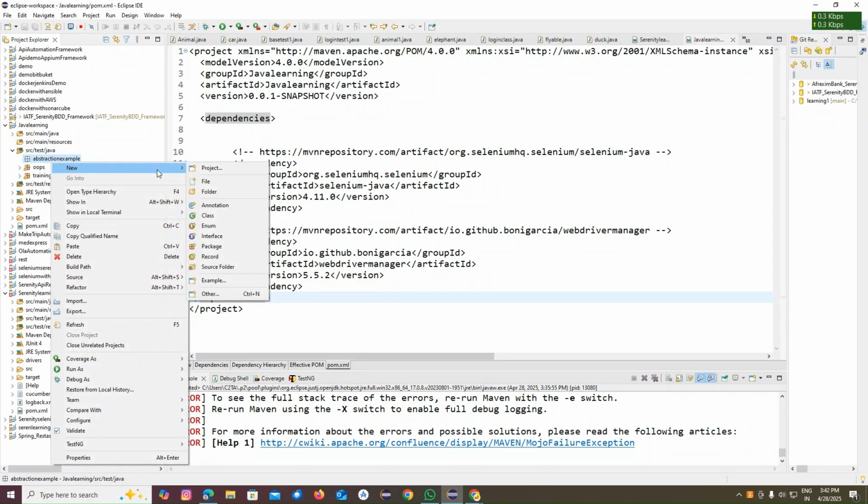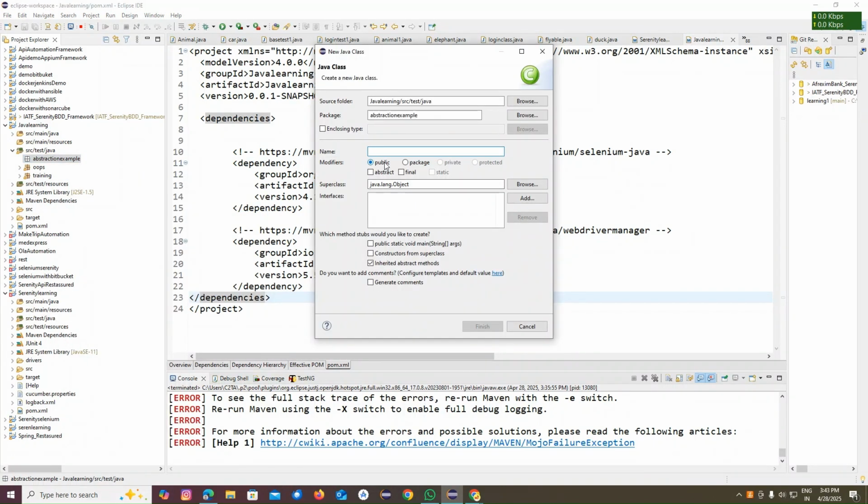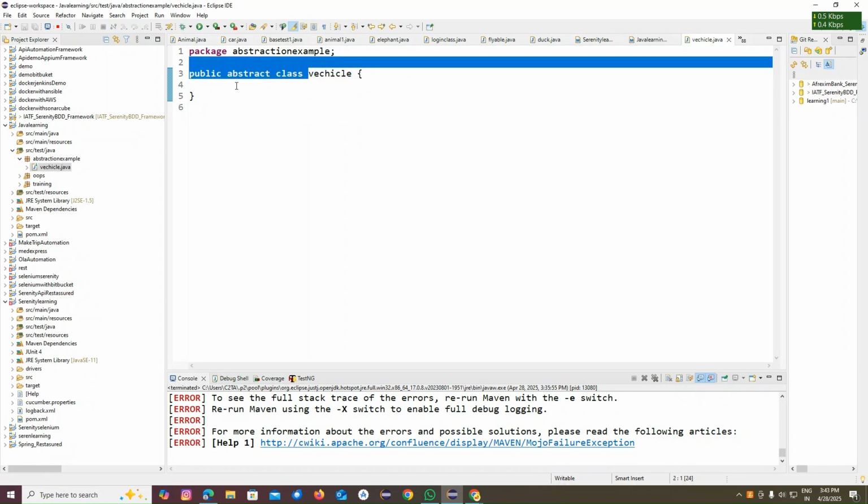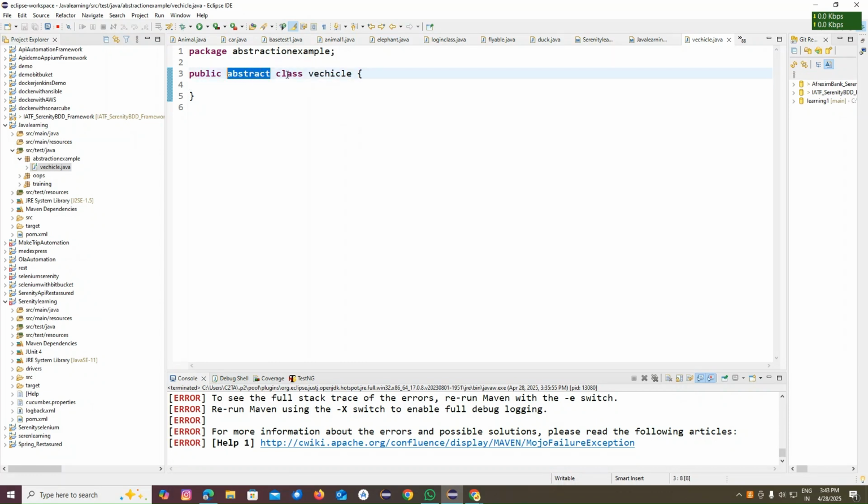I'll create a new class in the abstraction package. Let me name it Vehicle. As I told you, any class which is defined as abstract is called an abstract class. So now you can see, public abstract class Vehicle. Since it's defined as abstract, this class becomes an abstract class. As I told you, an abstract class can have abstract methods and non-abstract methods.